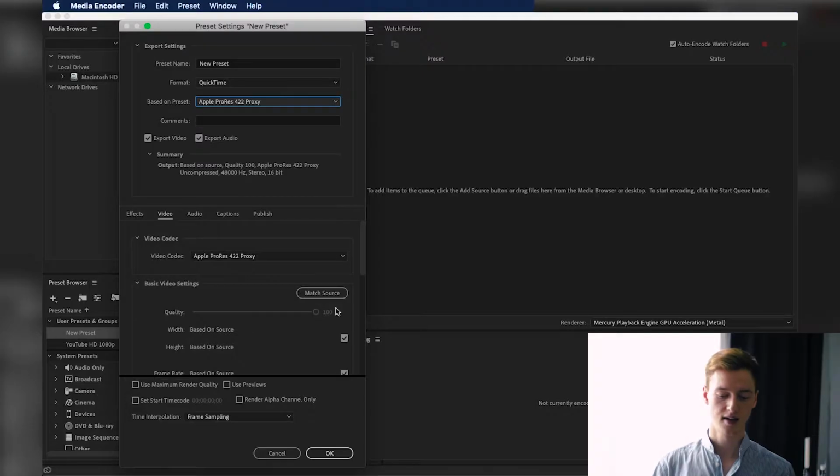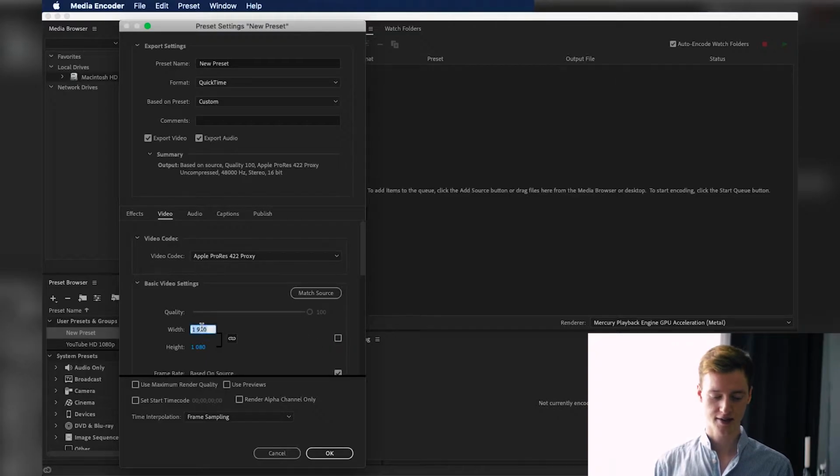So in order to change the video resolution, you want to head down to Basic Video Settings and uncheck this box right here. And since the preview in Premiere Pro only takes up about a fourth of the entire screen, I don't need the entire resolution, so I'll set it to about a quarter of Full HD. And that is 480 times 270. And I find that a good balance between quality and performance in my case. But keep in mind that this will also change the aspect ratio of the video.